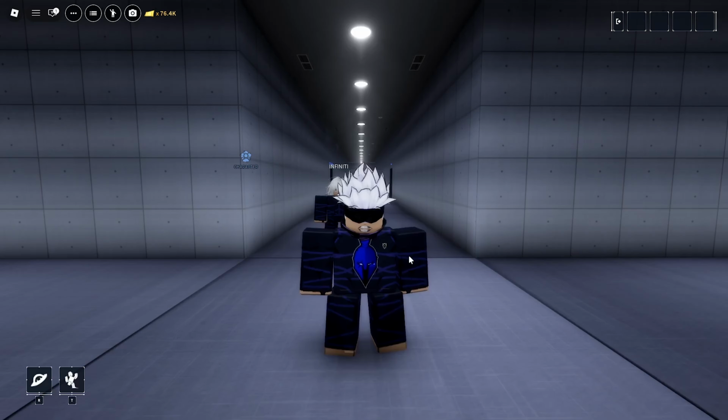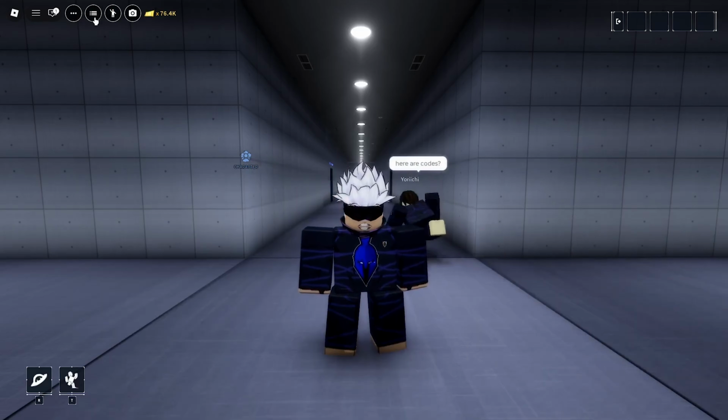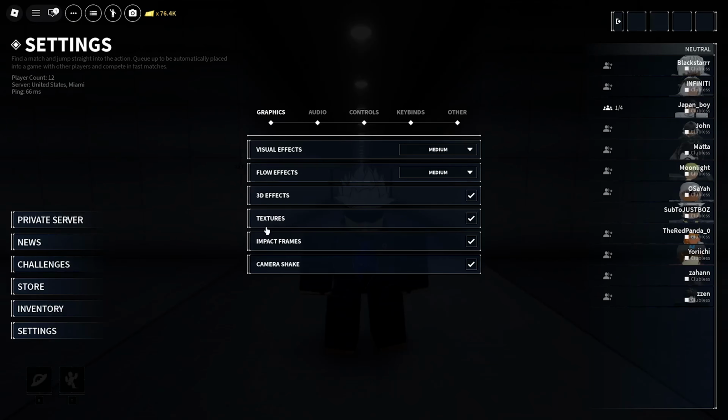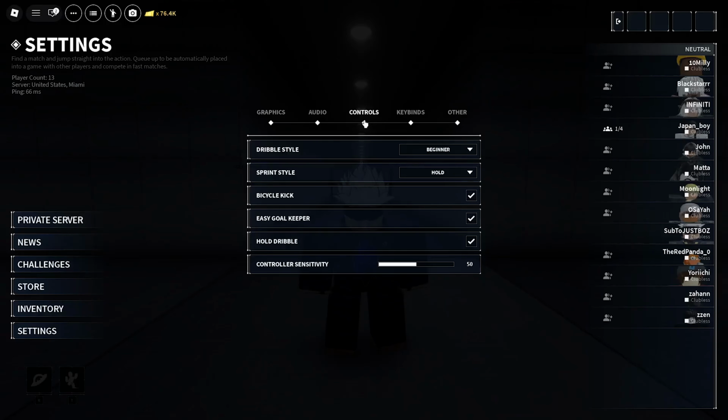Now, first things first, what you need to go ahead and do is open up the menu. To do this, hit the three little dots and then hit the three lines up in the top left. And then from here, go ahead and navigate down to the settings section, just like so. Hit settings, it's going to take you to a page that looks like this. And once you're in here, you need to go to the controls tab up at the very top.